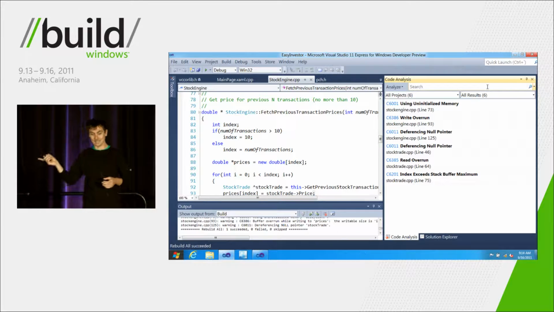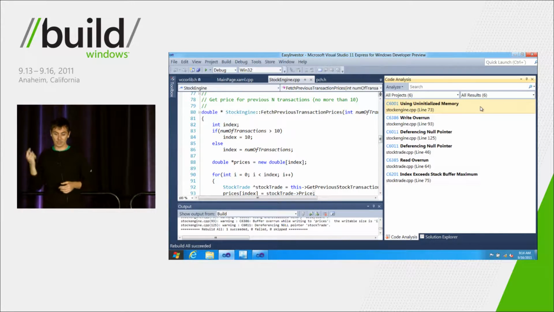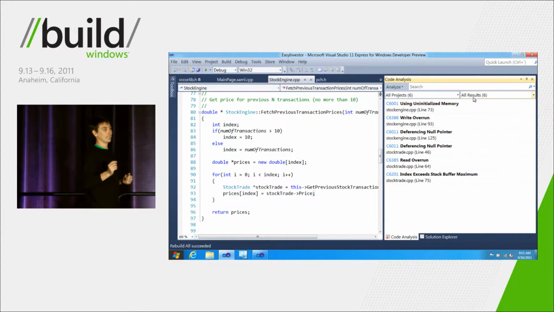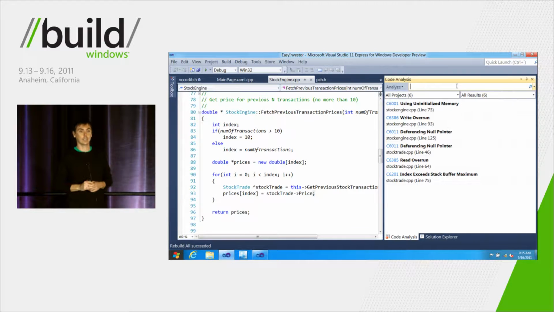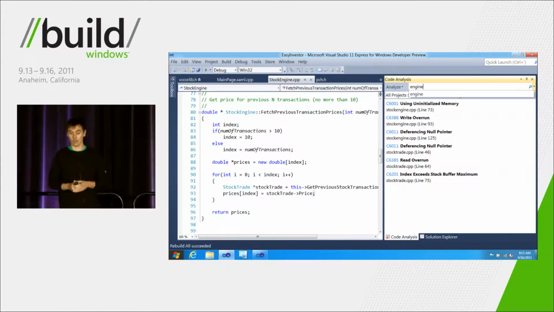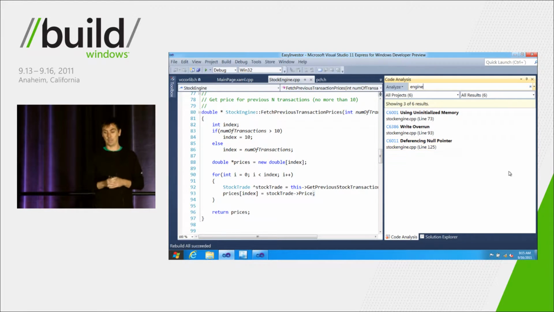So we're back in the Easy Investor app. Jason, our Easy Investor developer, has made some changes to this app, and he's been working in the stock engine class. So he's most interested in any warnings that have come out of the stock engine class, the work he's just been doing recently. He's going to go ahead and filter using this bar up here, and that will give him just the warnings that match that keyword.